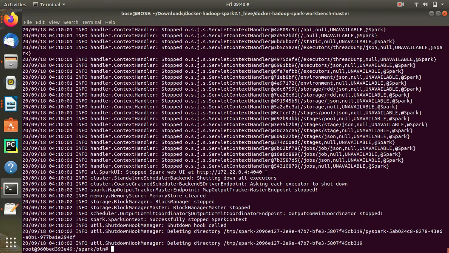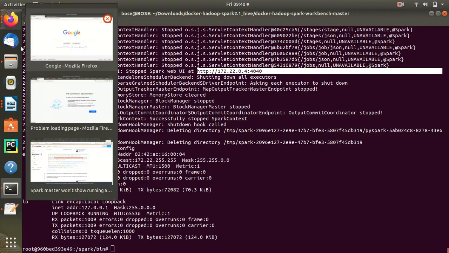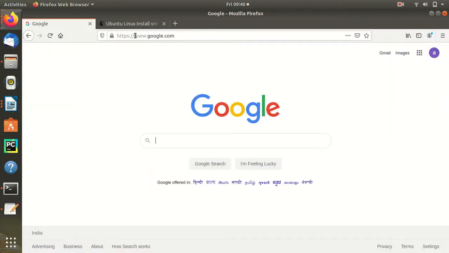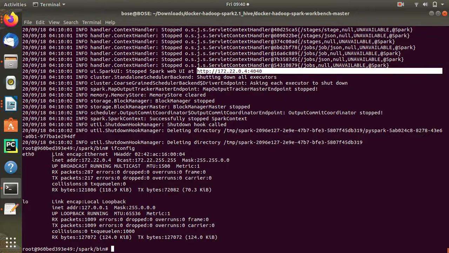If the job is already in a running state, you can check in the 4040 server, or else you have to always check the IP address 172.22.04. So I will also check here to be doubly sure. Okay, so now we will go to our browser, and there we will type this one, same.